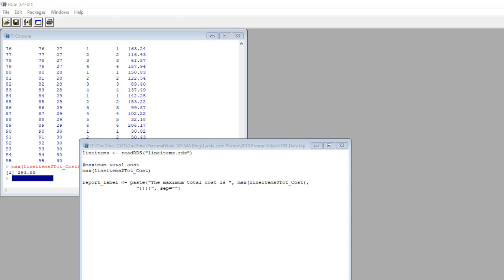The first argument is this character string enclosed in quotes that says, the maximum total cost is. Now, notice that after the is, I put a space before I put the close quote. That's because my sep option is going to smash the next argument right up next to this one. So I have to build in the space, or else the value will be in the personal space of the is, and we won't want that.